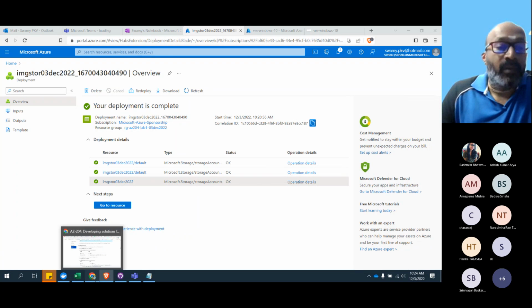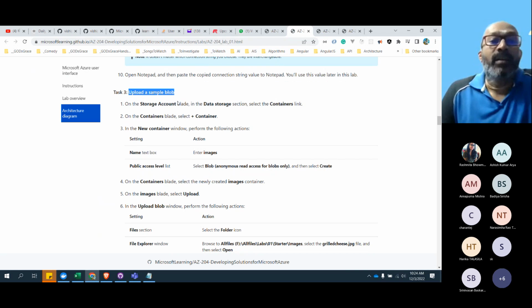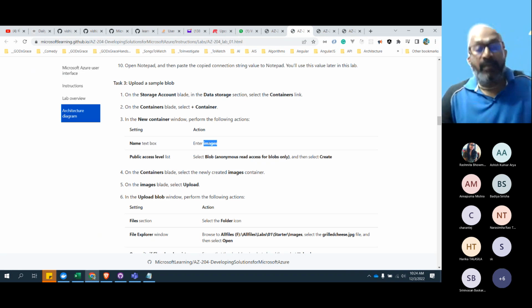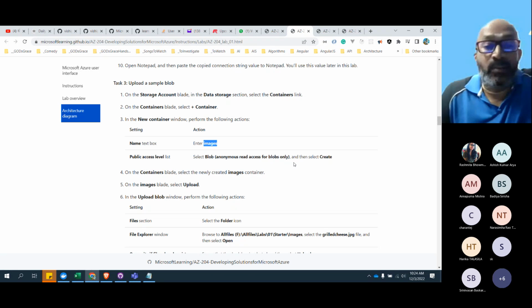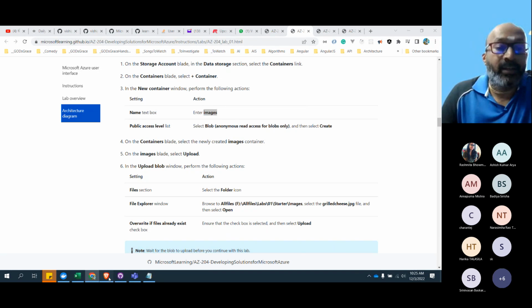OK, after that story, let's go to task 3. Task 3 is we need to upload the sample blobs. Where are these blobs? In the storage account, in the data storage section, we need to go to the containers, and inside the containers, we need to create an image container. It should have anonymous read access to the blob. That means anyone can read this one. So we need a new container and we need to upload the files. First let's create the container.